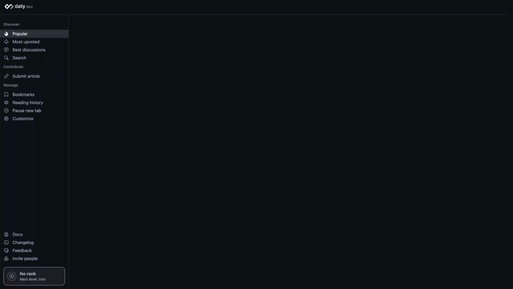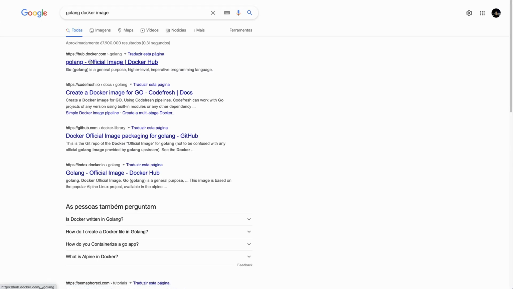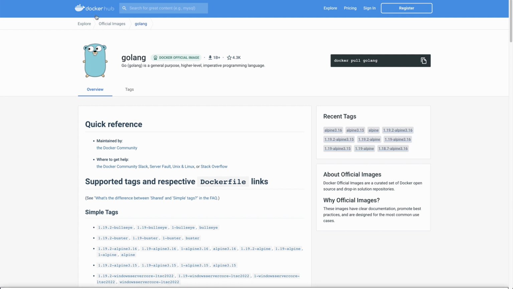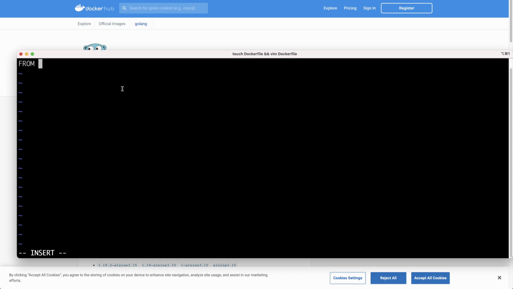In our case, we are going to use the Golang official image. Here on the Docker Hub website, you can see that we have this official page for Golang. And basically, this is the name of the image. We can use docker pull to just download the image. But in our case, we can define the image here, and then when we build this image, Docker will download the Golang image for us.